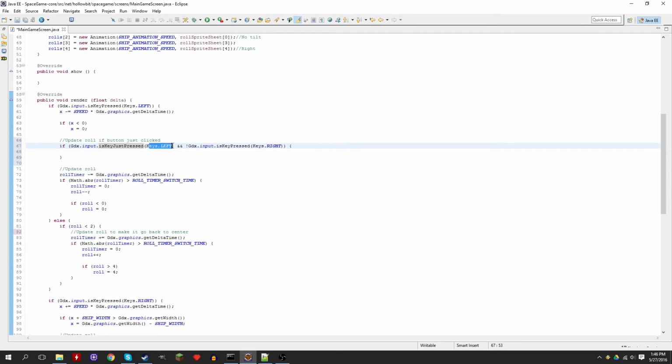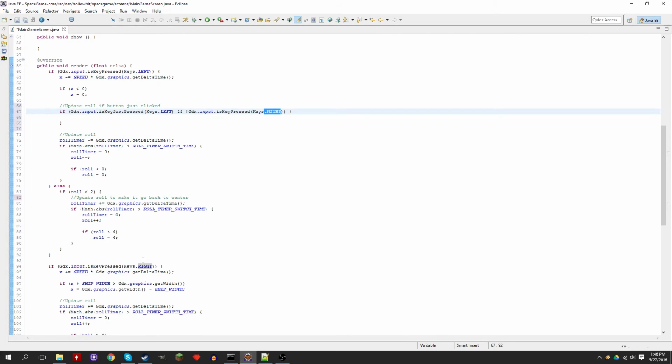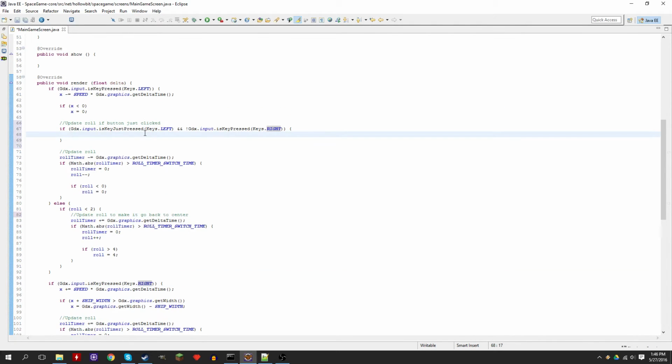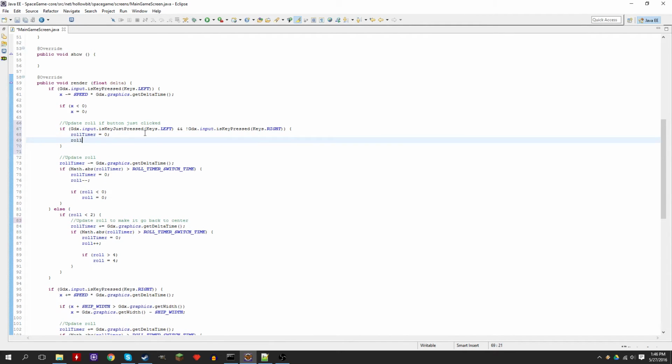Alright, so if that's true, and they're not pressing the right key also, and they're not pressing the key to go to the right, then we can update the roll. So first we can reset it. Roll is 0. And then you can subtract.